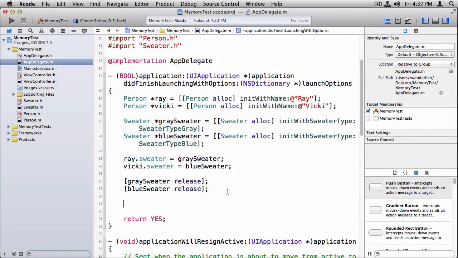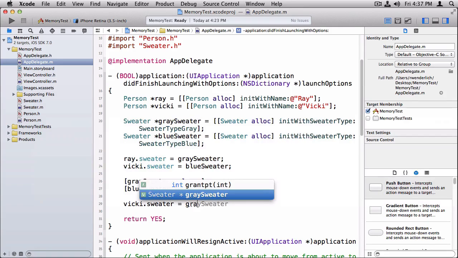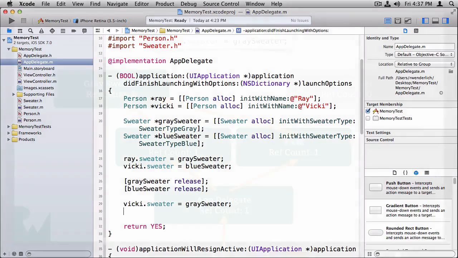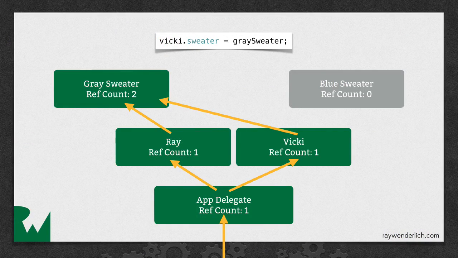Vicky also happens to like my gray sweater. And so what happens on a typical day is Vicky walks in and she sees me at my computer and she sees me wearing her favorite gray sweater. And so she demands the gray sweater. So what she does is vicky.sweater equals gray sweater. So at this point you see something that looks like this. Vicky's got my sweater, she's yanking it off me. I've still got my sweater a little bit, so the reference count is 2. Meanwhile, this blue sweater is on the floor or something. So the reference count of that is 0, and it can be deallocated at this point.